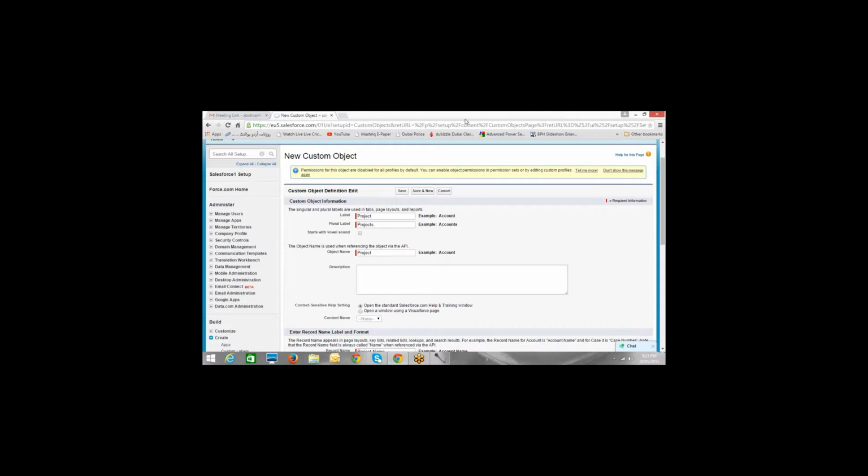All right. So for that, you just have to scroll down on this same screen, new custom object, where you're creating. Just scroll down a little. No, object name you don't have to change. That's the name of the object. I'm talking about the field.